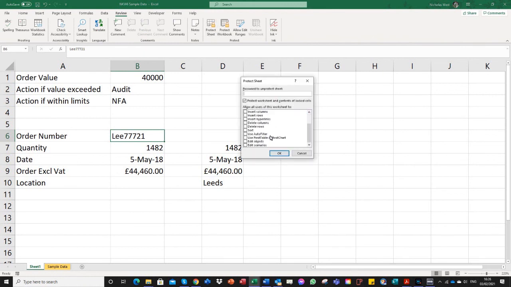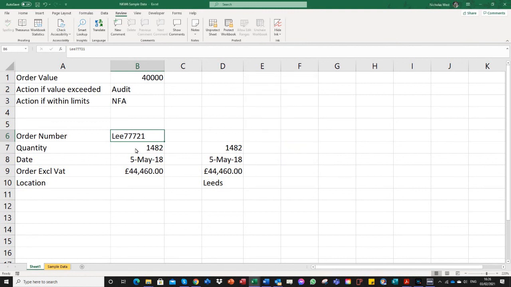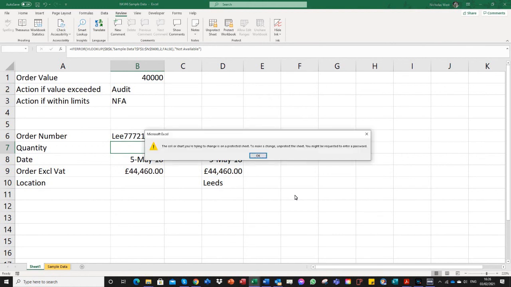Now you have a number of options here, but let's just leave this for the time being. You can select different things you are allowed to do. You can also set a password. I don't recommend setting a password unless it is very sensitive data that you don't want to change, because if you forget the password, that's it. So I normally leave it blank, and it's just enough to deter people. If I click OK now, it doesn't look particularly different, but if I click on this cell here, and let's say we've got a complicated formula in there, and I just try and type anything, it doesn't allow me to do anything because it's protected.